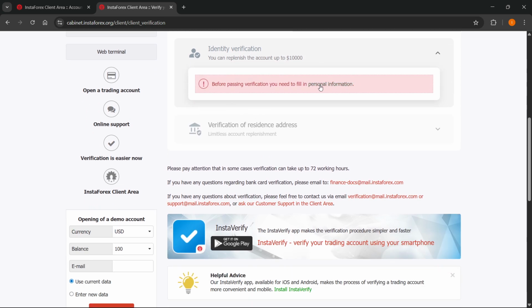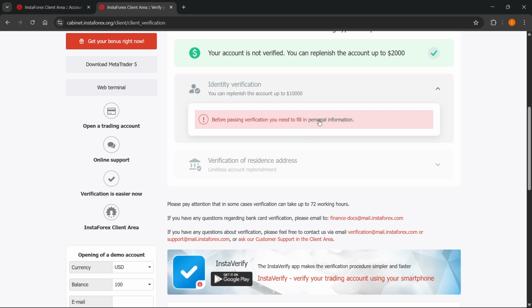Whenever you have your personal information filled out completely, you'll be able to go ahead and do the identity verification as well. After this, you'll also be able to do the verification of residence address. Whenever you do all this, then you'll be able to get your account verified. However, it does say over here that in some cases the verification can take up to 72 working hours, which is equivalent to 3 days.